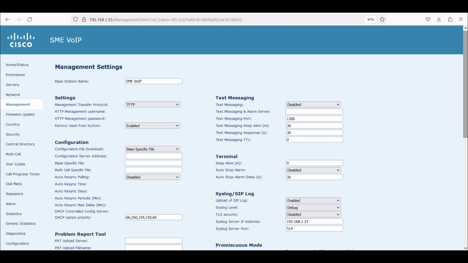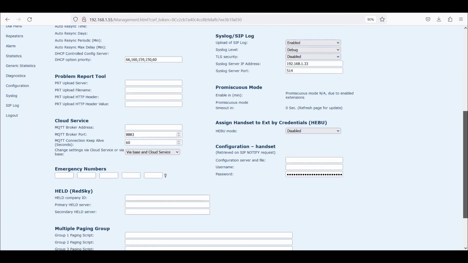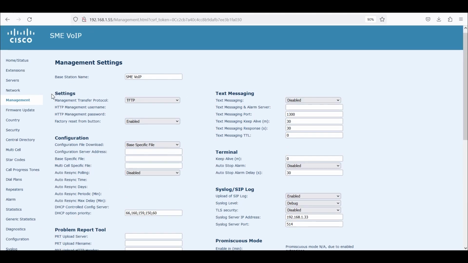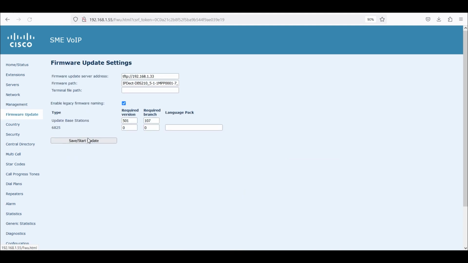We're going to go to management. And by the way, most of this information is default, so really the only change I've made is registering the 6825 DECT handset to the base station, which then allows it to register to the SIP server. So we want to capture this information, top half, bottom half, and we're going to go to the firmware update.